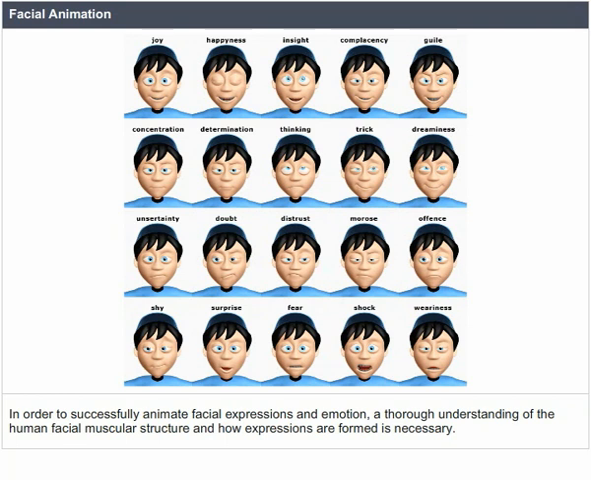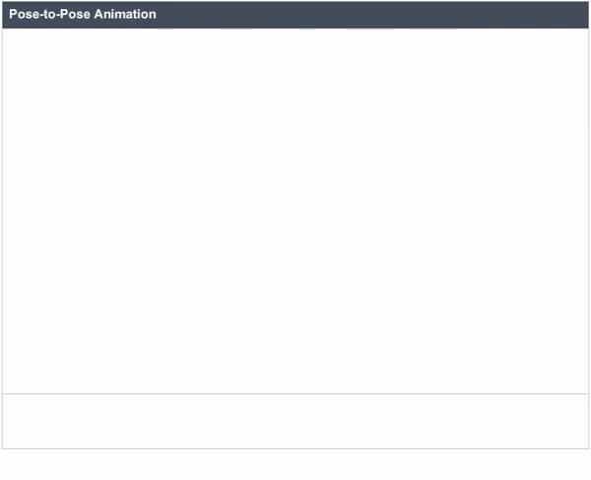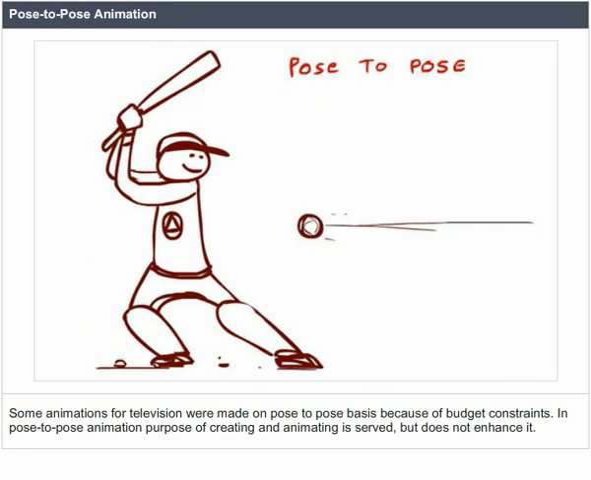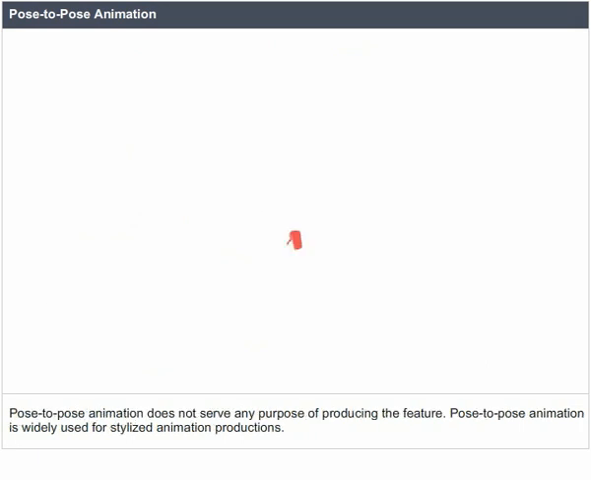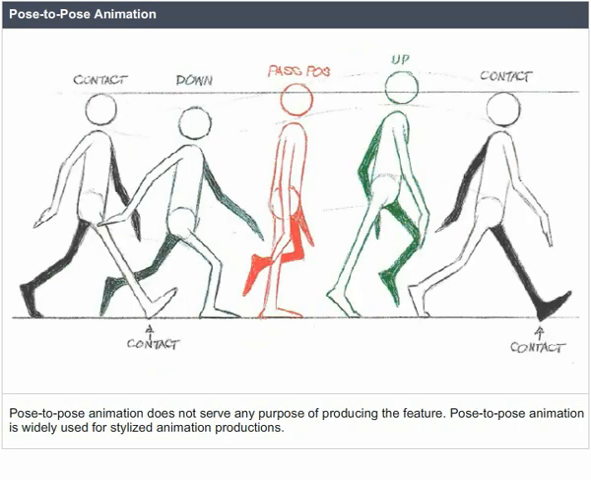Pose-to-pose animation. Some animations for television were made on a pose-to-pose basis because of budget constraints. In pose-to-pose animation, the purpose of creating and animating is served, but it does not enhance it. However, animations for features demand more appeal, for which pose-to-pose animation does not serve any purpose in producing the feature. Pose-to-pose animation is widely used for stylized animation productions.